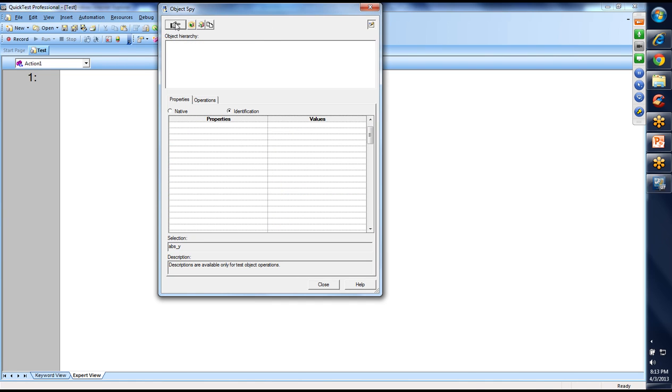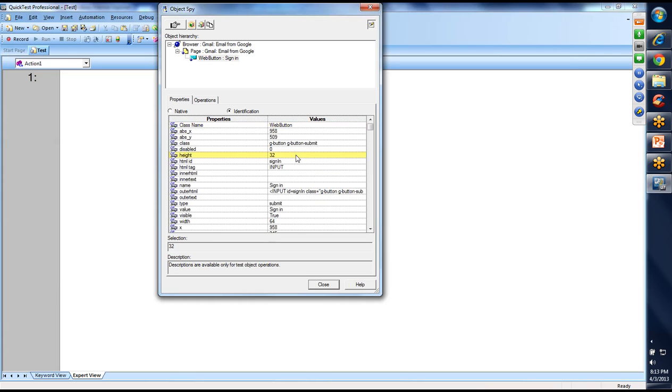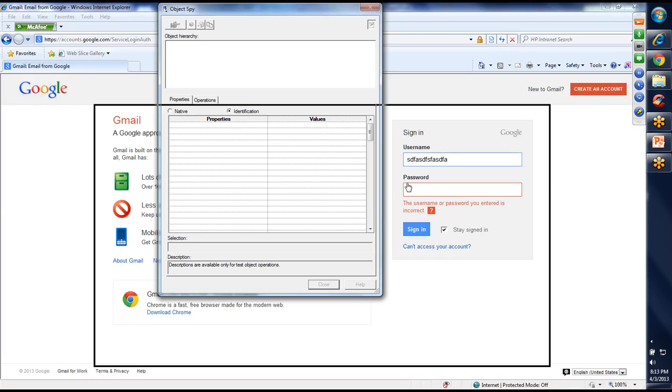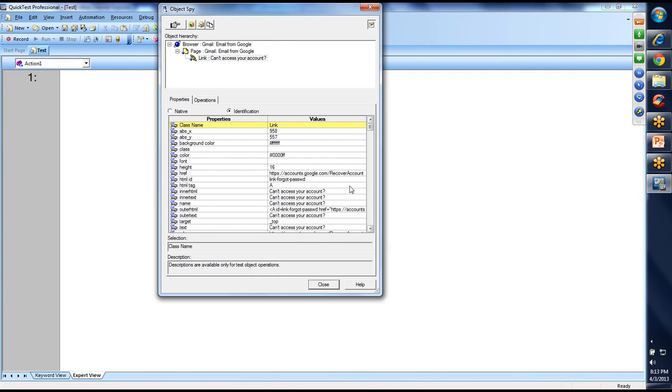If you go for the sign in button, see, it is taking web button, with different properties. Like that, whatever object you go to, each and every object should have some properties. Based on those properties only, QTP tries to identify.